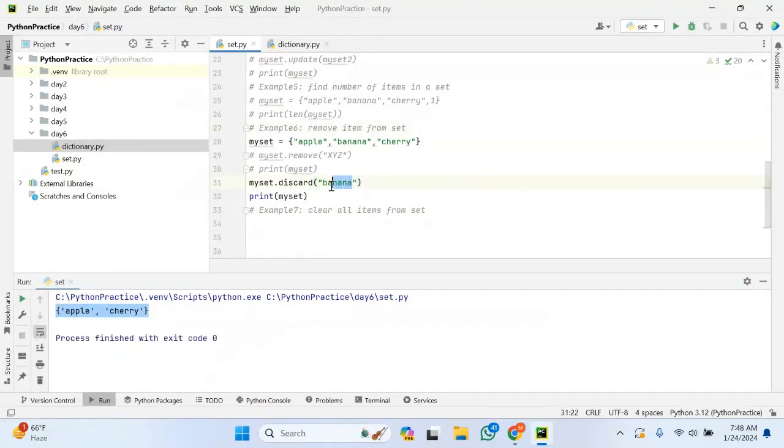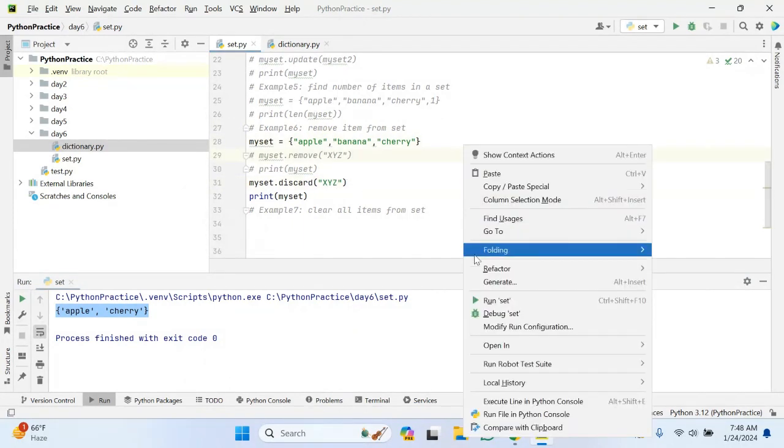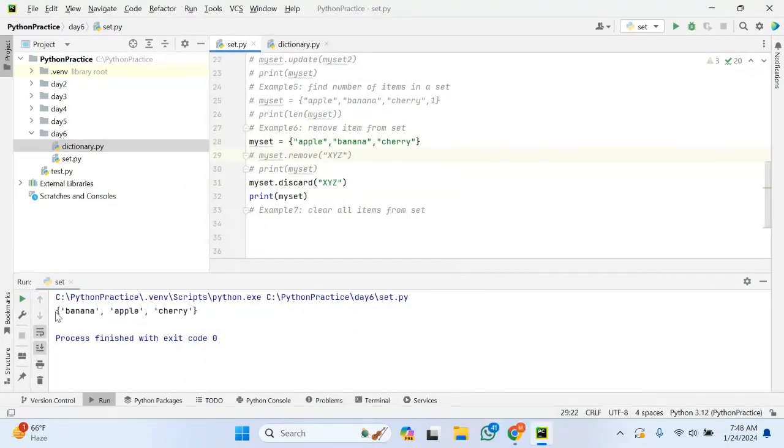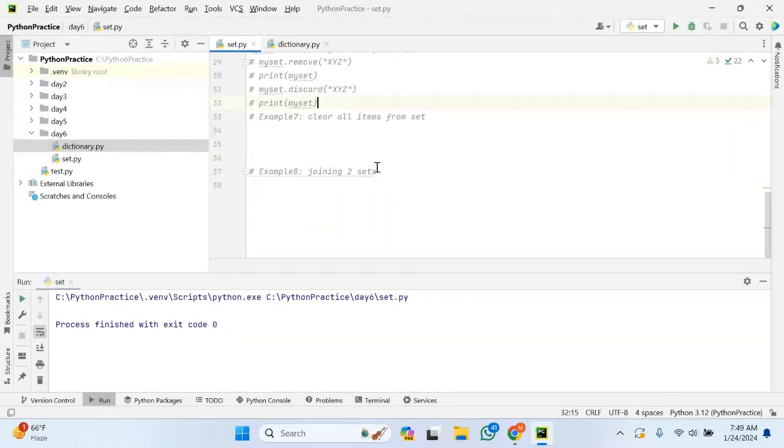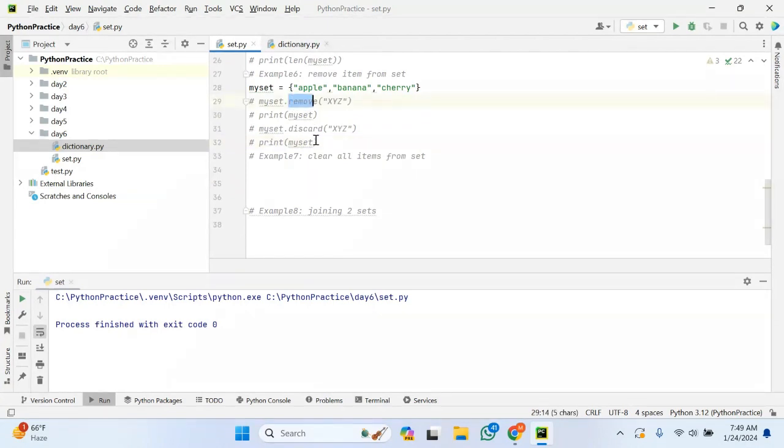But if I try to remove an element which is not present in this particular set, how will it behave? It will not throw any error. Rather, it has printed this particular statement. Let me comment this as well. If you can see, it has not raised any error. So this is the difference between the remove and discard functions.